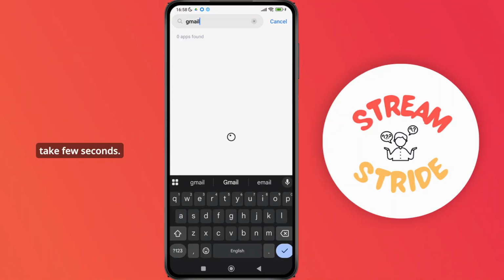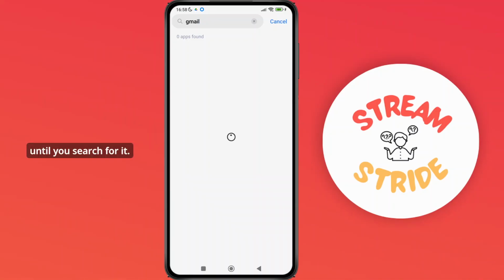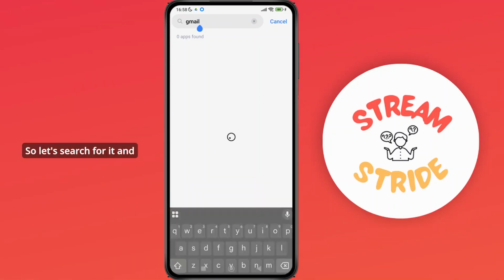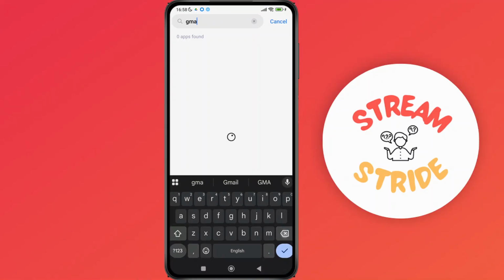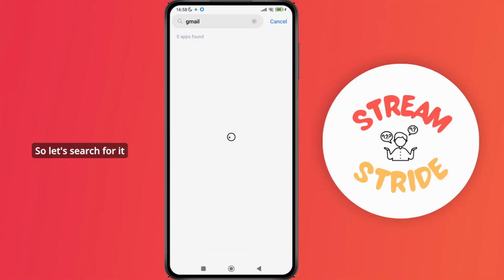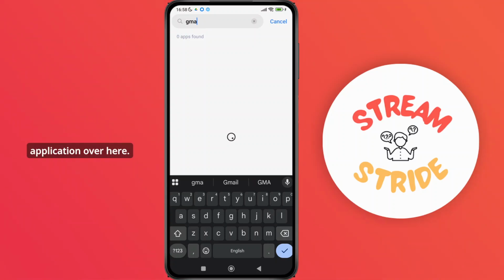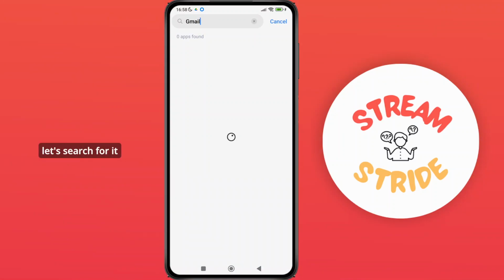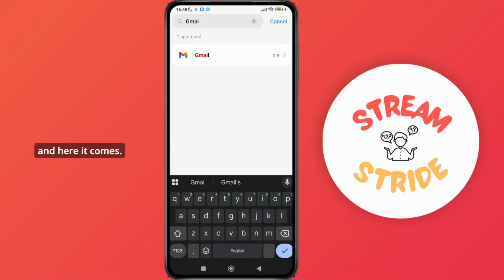It might take a few seconds, so you might have to wait a little bit until the app pops up at the bottom of the screen. Make sure you have a proper connection. Let's type in again and search for it, since the app is not showing up. So let's try again, and here it comes.